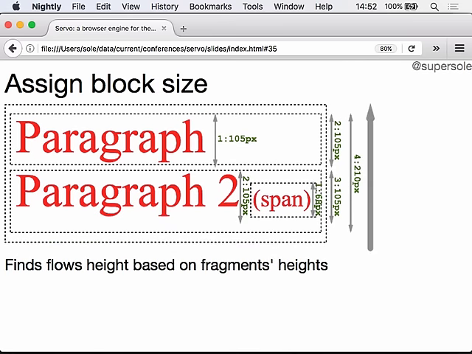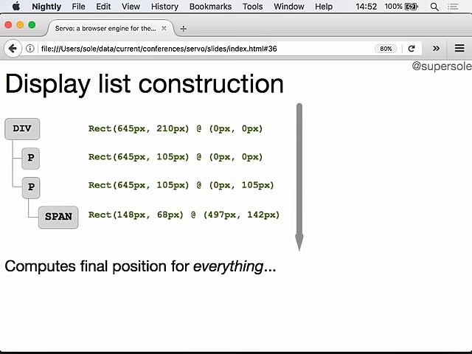Now, block size, this is for finding the height. So again, it depends on the children's height. So now we're going bottom up as well. And then finally, after going through all these traversals, we build a display list, which is what we eventually will give to the renderer, whatever the renderer is. So this describes what should be displayed on the screen. So this is what browsers do, essentially. I just showed you the under-the-hood things that browsers do.